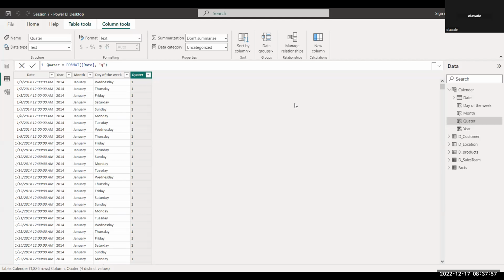Can you see my screen? Yes, yes, I can. Okay. Date, year, month, day of the week, and quarter. Okay. Excellent, Sadiq. You didn't try, what if you want to do something like Q1, Q2, Q3, Q4, and not just 1, 2, 3, 4? You're not sure how that will be done, right? Yes. Okay. But well done on this.